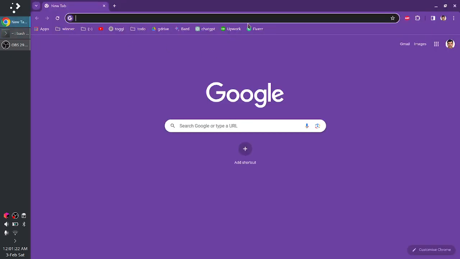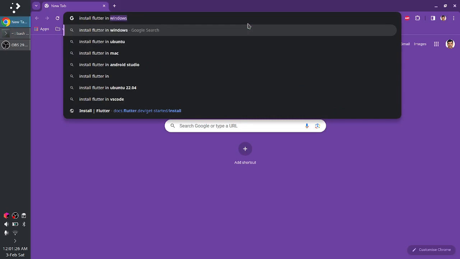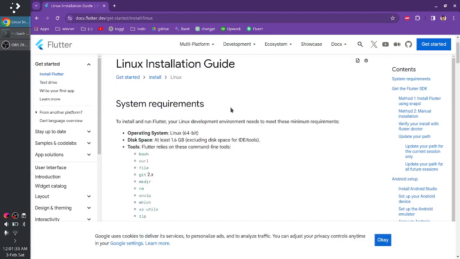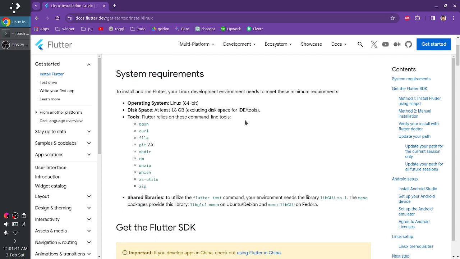I am going to Chrome. I will search for install Flutter in Ubuntu. Okay, so there is the link. Is this the link? Yes, getting started, install, Linux. Okay, so it is a brand new laptop, so there is no Flutter installed so far. This is the first time I am going to do it.